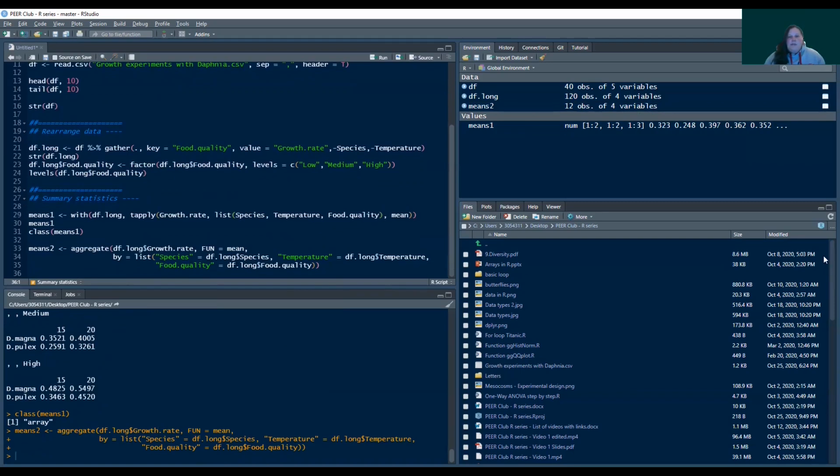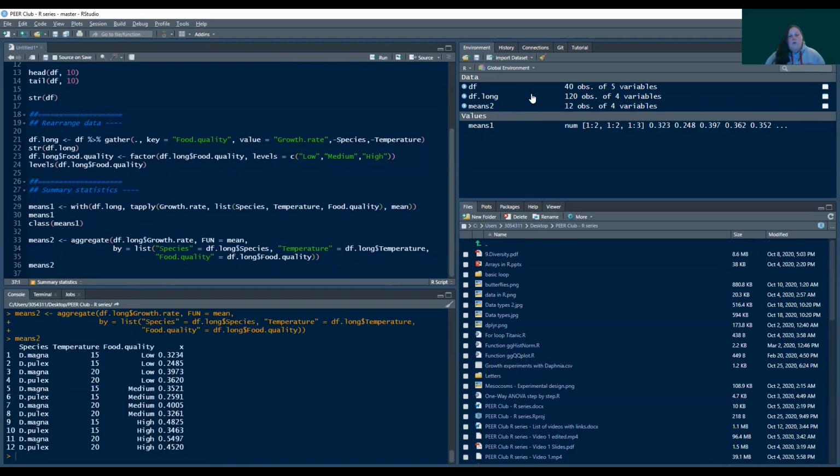And we already see that the means1, for example, is here under values, while means2 is under data. So this is maybe already an indicator that we're talking about a different data class here. So let's first look into means2 just to see how it looks. And this is what we get as an output. You can see that this output is so much different from the one that we had whenever we were using the function tapply. So what bothers me a lot here is that this column that is having the growth rate is just called x.